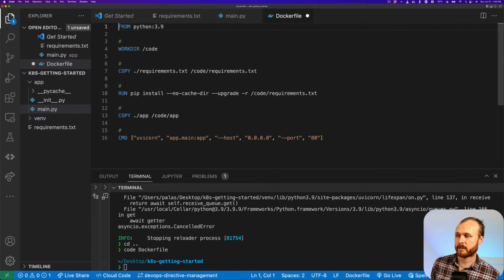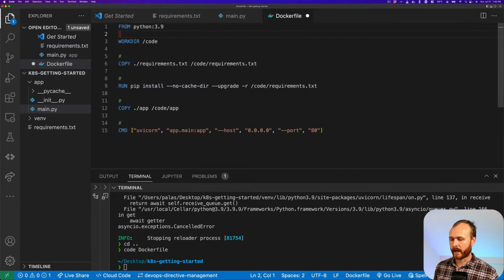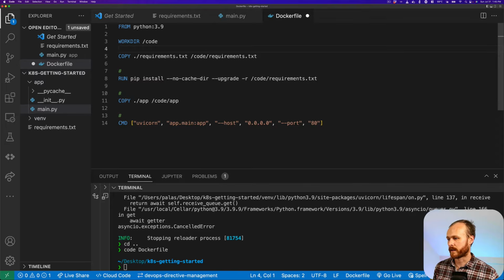So this is a publicly available base image that I believe is Debian based, running Python 3.9. It's setting up a working directory. So this is where, inside of the eventual system that we're deploying, it should use as the working directory. We then copy in our requirements.txt file. So that's this file here.